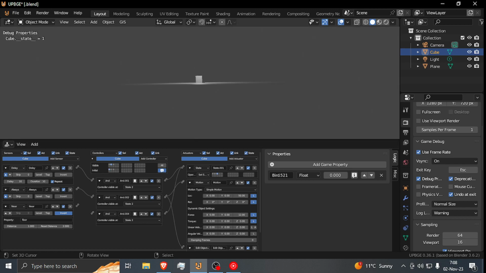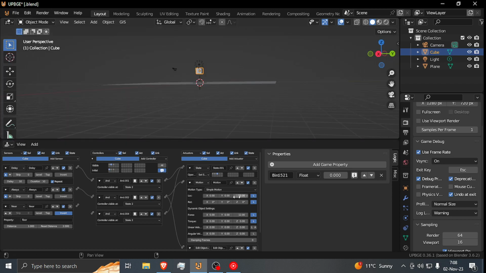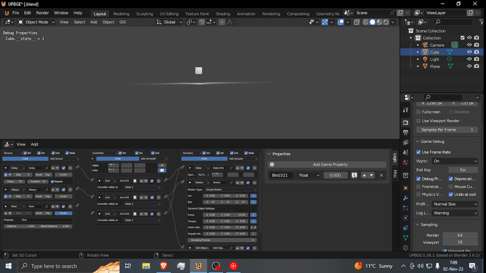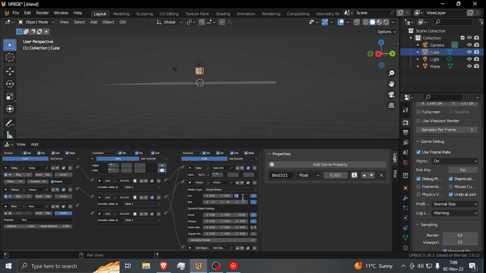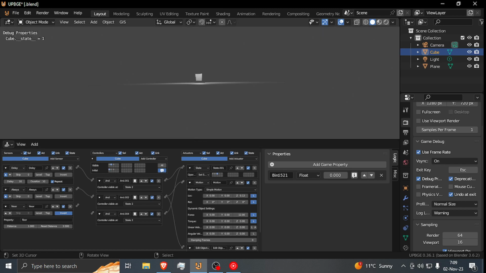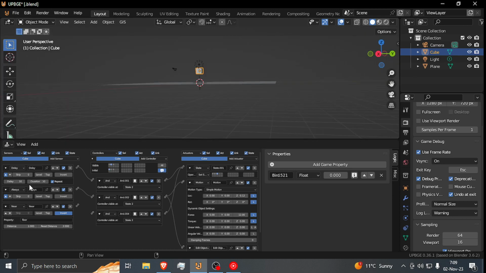Let's try 50. See how quick it goes. Ah, no, that's 0.50. Something like that. 0.12. Alright, so now the delay is actually not long enough, so let's make it 100 again.